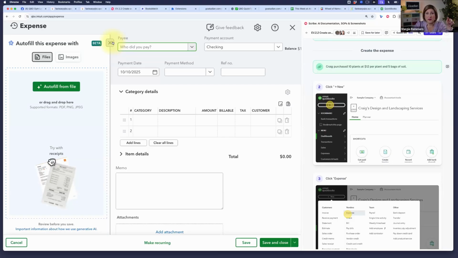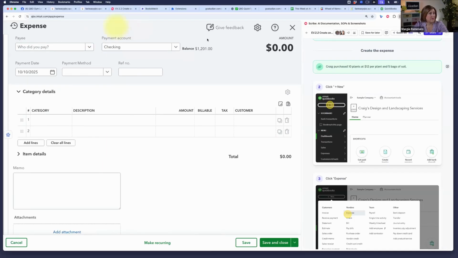So for this one, this is an expense, and say I went to Home Depot and I have my receipt. I could just take a picture of it, send it in, and I could autofill this from that receipt. But that's not what we're going to do. So I'm going to close this.